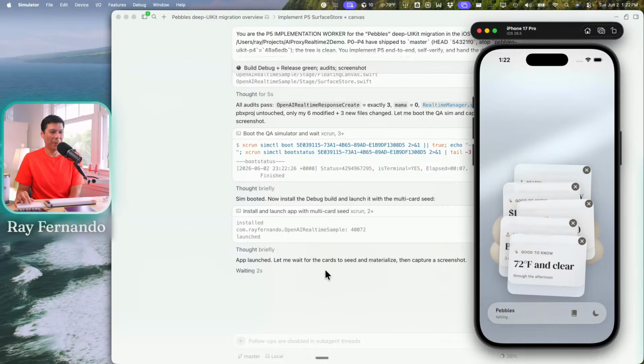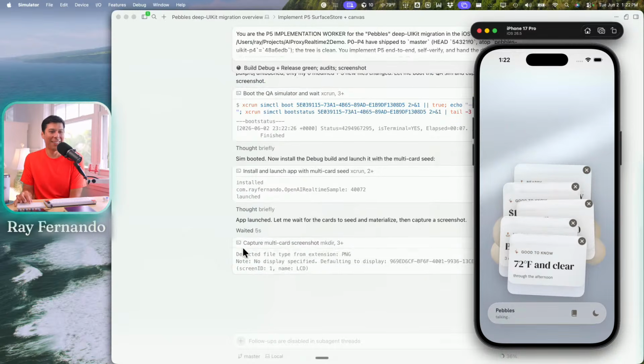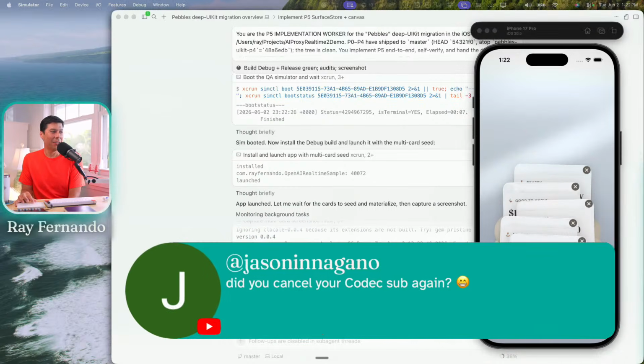Yo, that's crazy. So let me wait for the cards to materialize. So now it's going to capture a screenshot. That's basically going back and forth. So yeah. Did you cancel your Codex sub again?